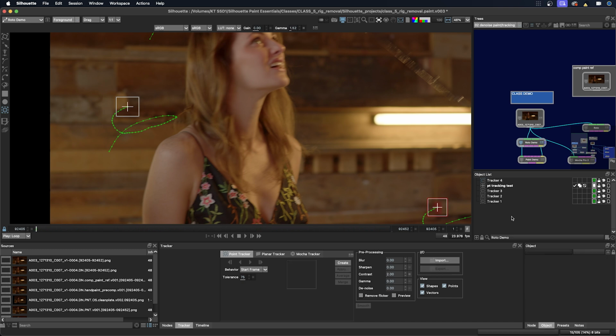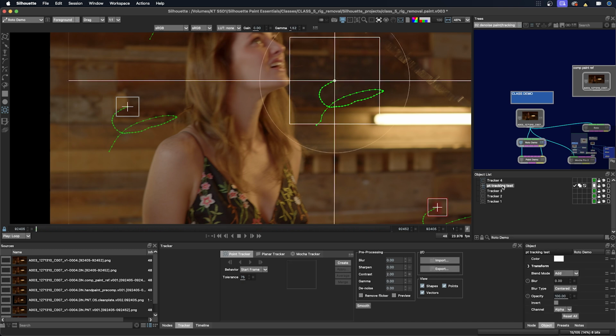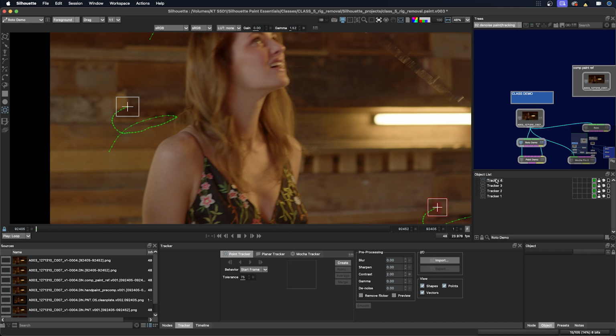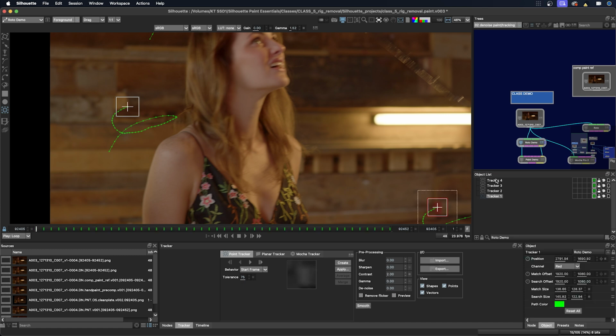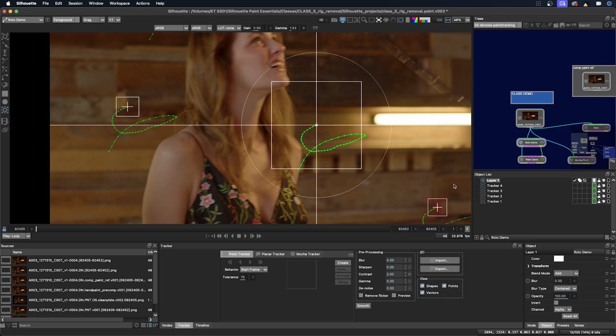Okay, now that the tracking's done, we'll apply it to a new layer. I'm just going to delete the old layer, select all the 4 trackers, and apply. We'll go up to the stabilization, and we'll see how it looks.